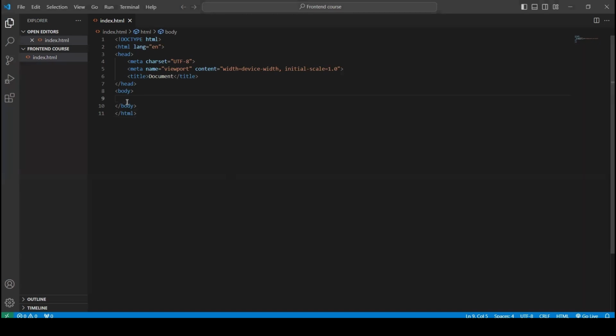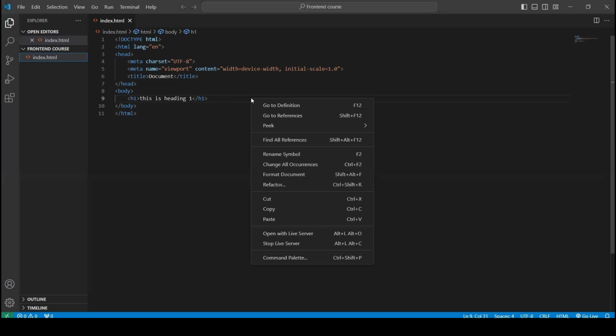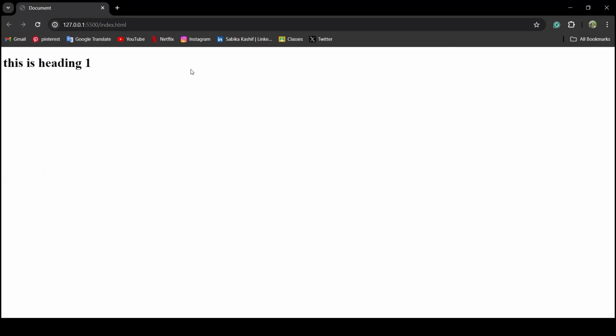Inside the body tag, I'm going to create an H1 heading. For that, I'm going to write H1 in the angle brackets and some content within it. For example, this is heading 1. An important tip in VS Code is that you have to save any code you write. To check our output, we are going to run the live server. Right-click on the screen and click the option Open with Live Server. As you can see, this has taken me to my browser window and the content that I wrote between the H1 tag is given here.